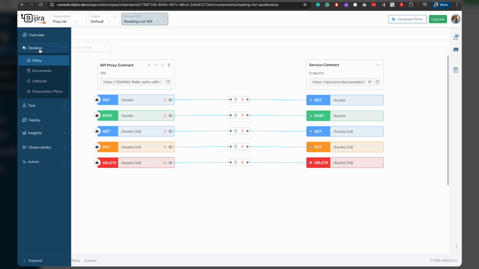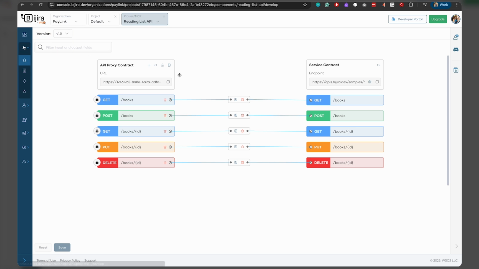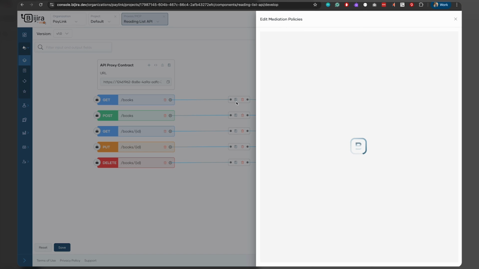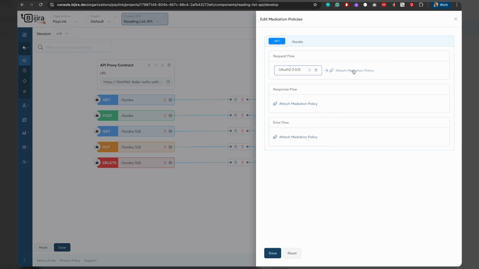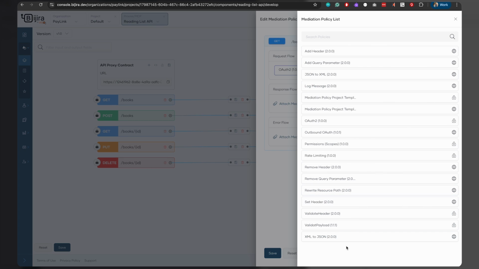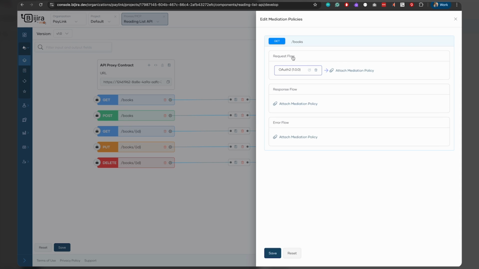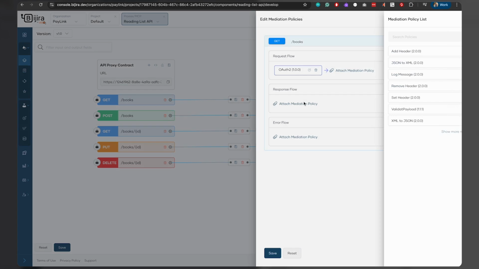To explore this, go to the Develop section and select Policies, then choose Edit Resource Level Policies. By clicking Attach Mediation Policy, you can view the list of built-in mediation policies. A mediation policy can be applied separately to the request, response, and error flows. Now let me show you how to add one to the response flow.